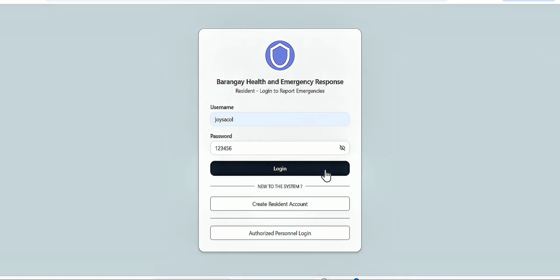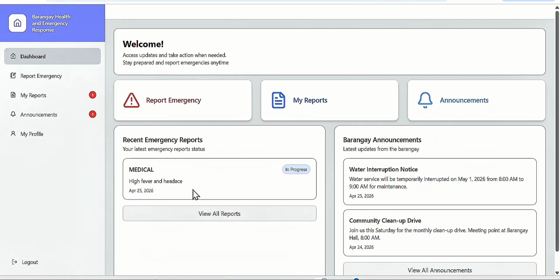You will also notice a notification in the sidebar for my report and announcement, which means there are updates such as change status and a new announcement.